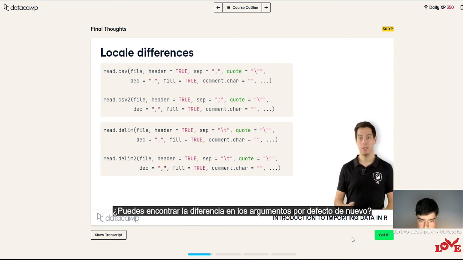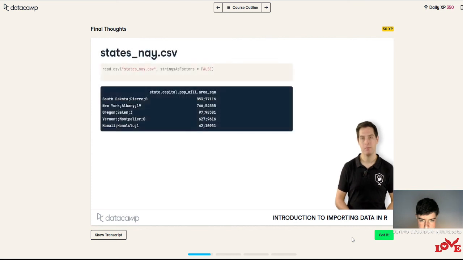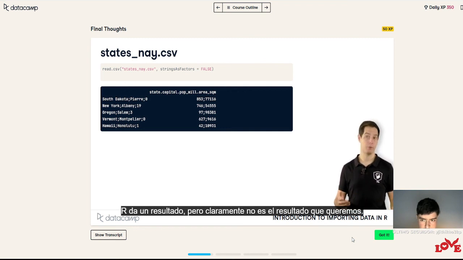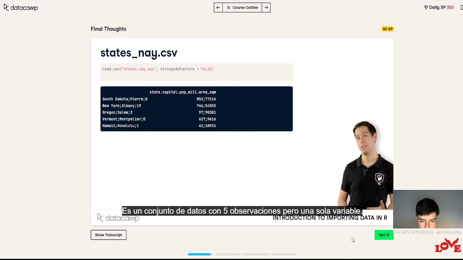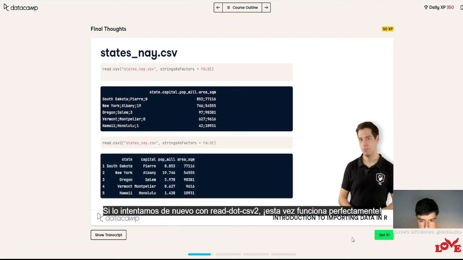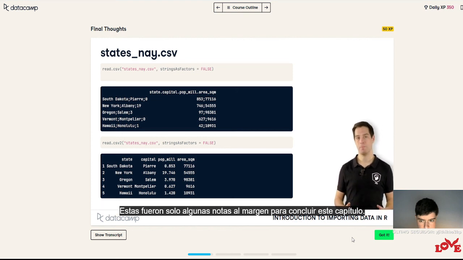Can you spot the difference in default arguments again? Let's try to import the second CSV file with the basic read.csv function. R gives a result, but it clearly is not the result we want. It's a dataset with 5 observations but with a single variable. If you try again with read.csv2, it works perfectly fine this time.